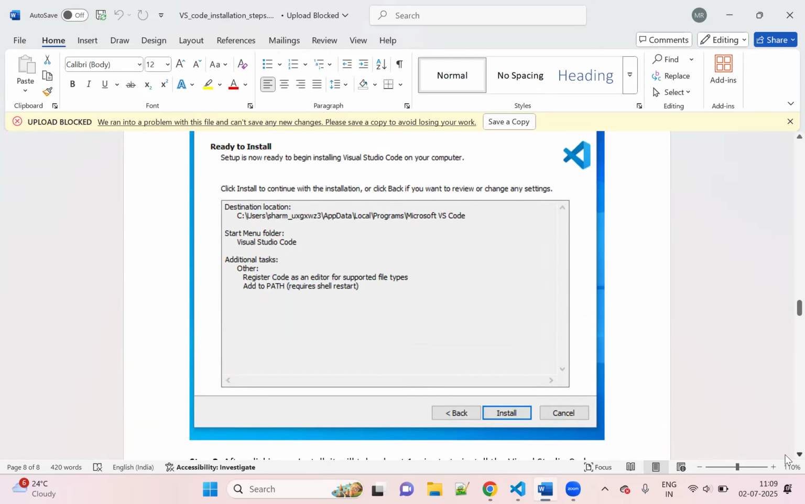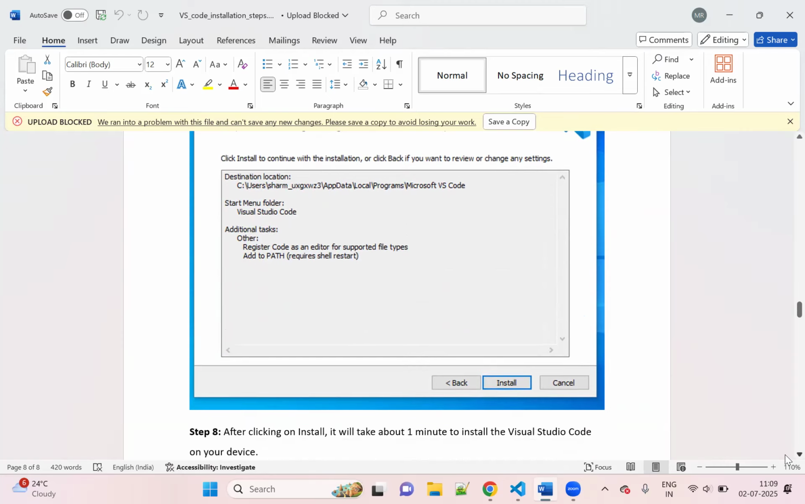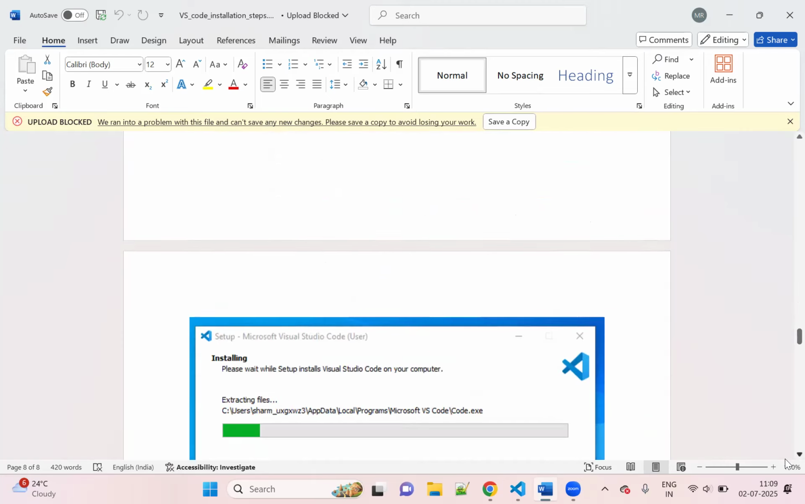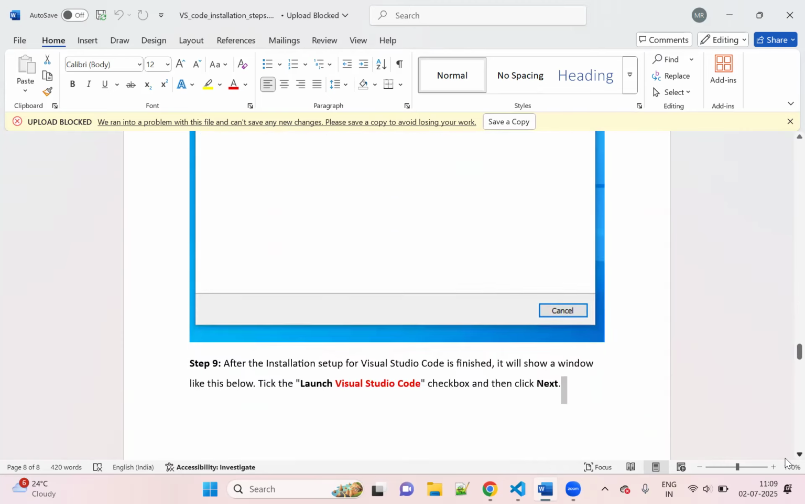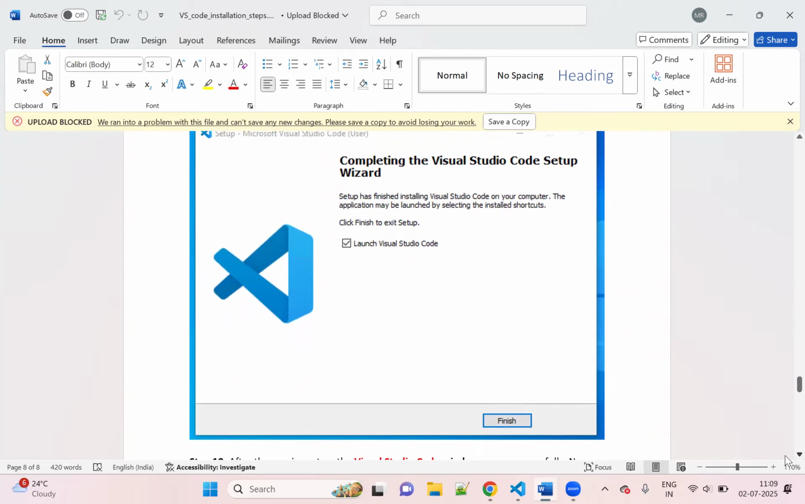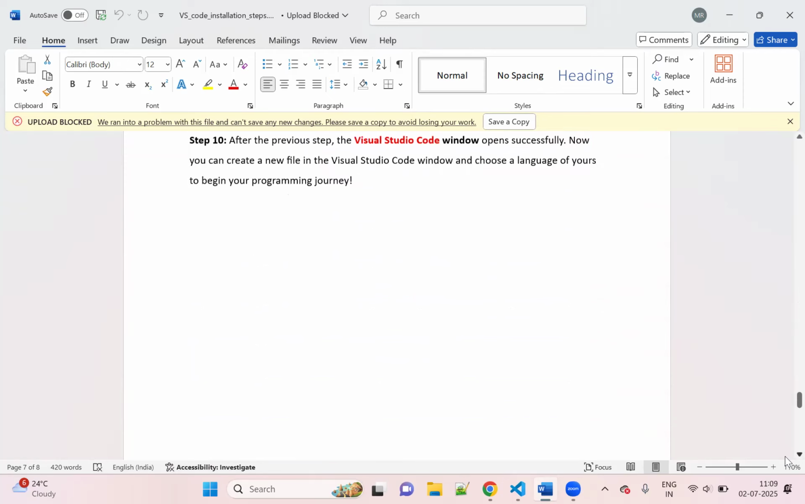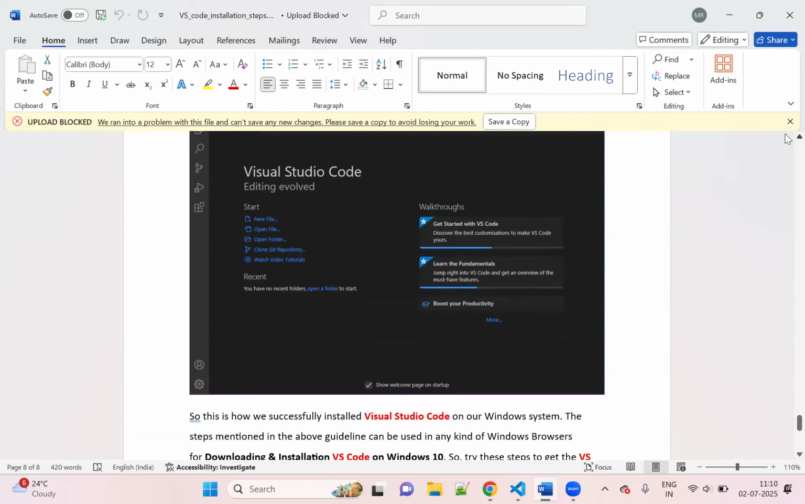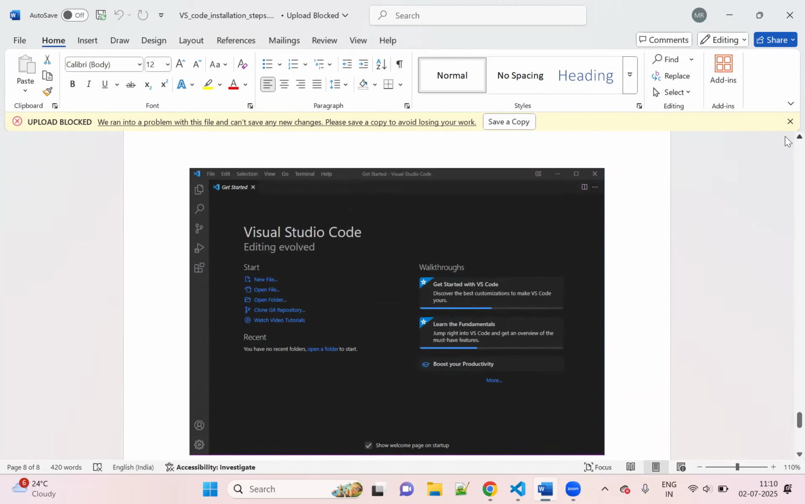A ready to install pop-up will show. The window will appear, then you can click on install. Then the installation process will start, and it will take some time to complete installing VS Code. And then we can click on launch Visual Studio Code and finish. Then it will automatically open. You can start using it by opening that one. You will be able to see the options, and from those options you can write a script, or use whatever you want.